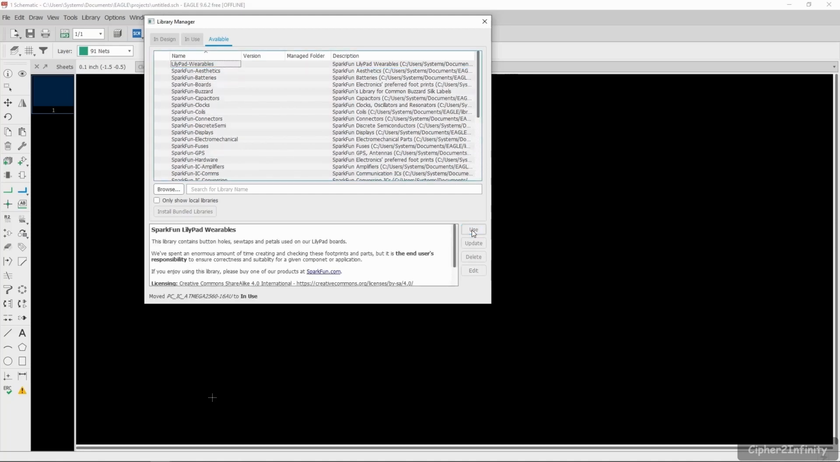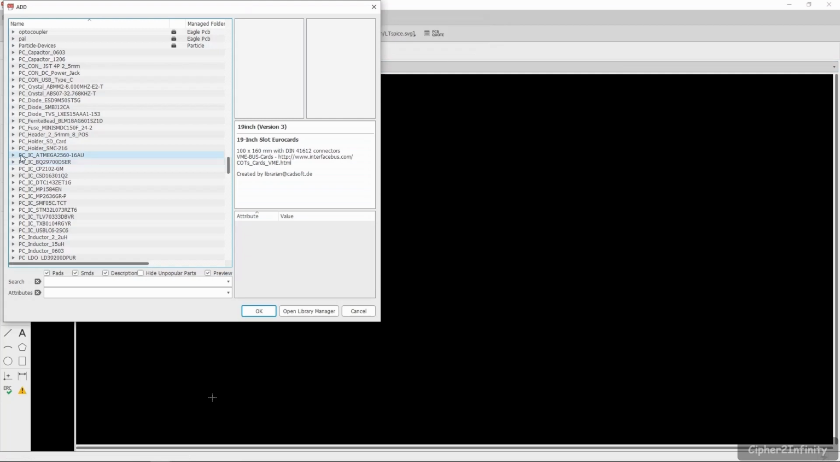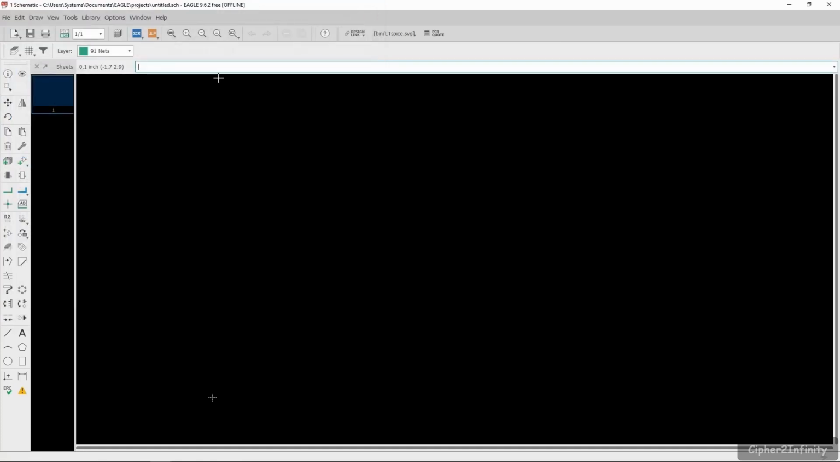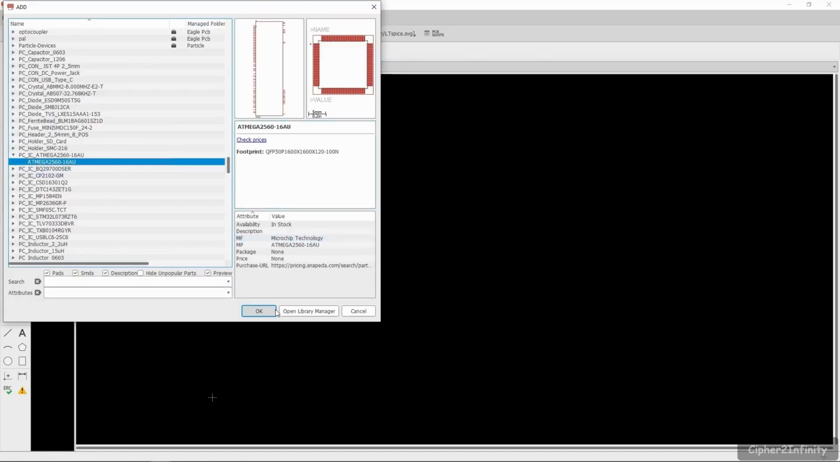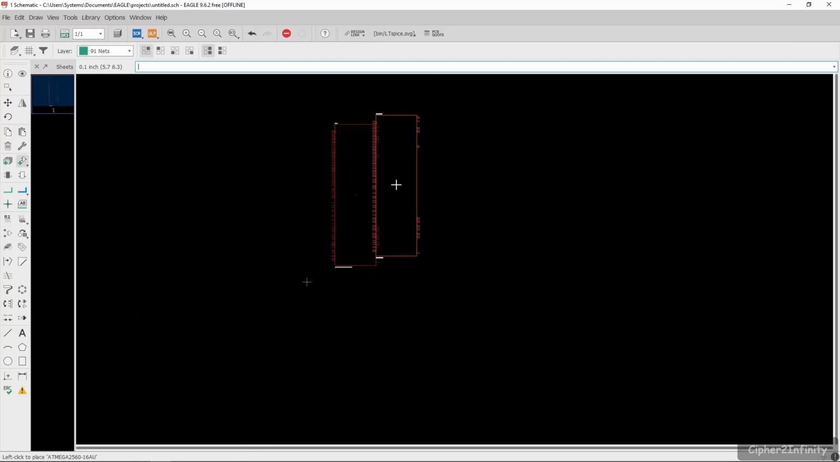Okay, so it's taking some time. After that, let's check whether that particular part is available or not. You can see here PC_Atmega 2560. So this is how you can download the library from the external website, and then use that particular component in your design. That particular component is now available in our design.